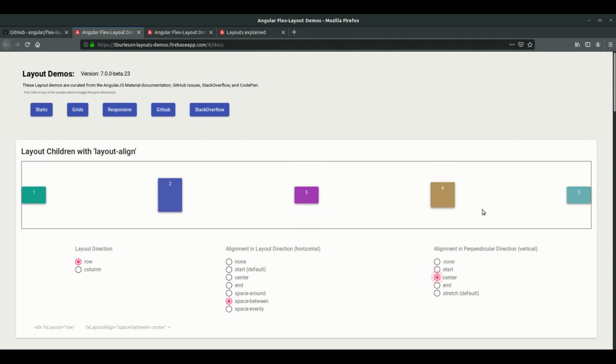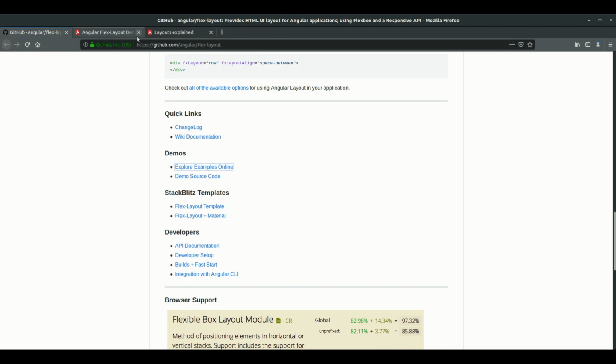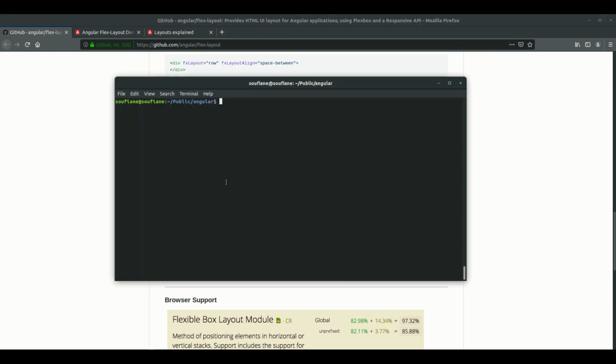All right. So let's create our project first. To do so, please go to the terminal, go to your desired directory, and type ng new to create a new project. The project name will be tutorial. You can name it whatever you like.